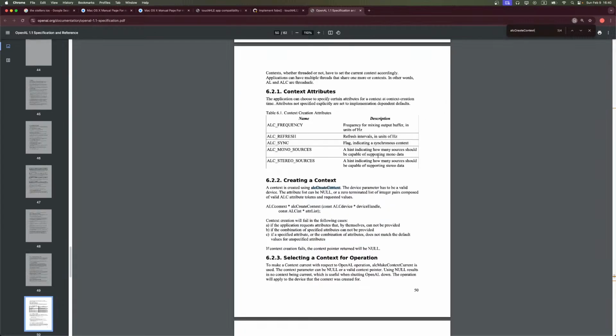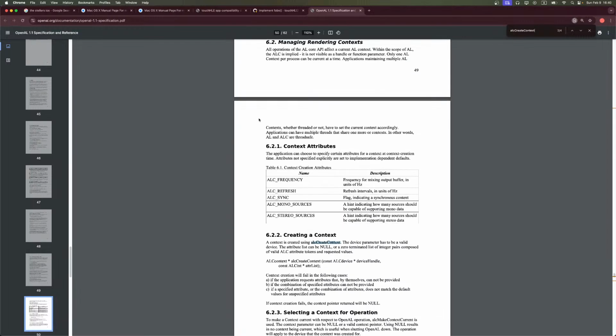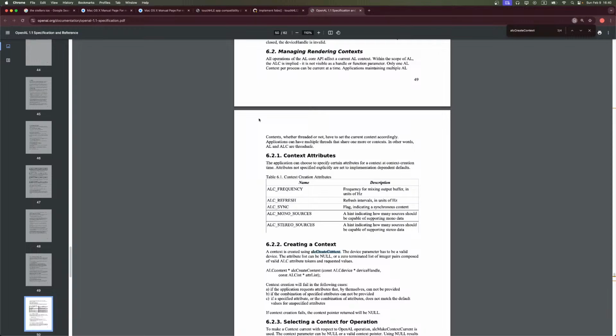What I'm trying to do right now is fix ILC create context, which passes a list of attributes, but for some reason it crashes. We do have a section regarding the context attributes. The application can choose to specify certain attributes for a context at context creation time. So this is probably the list. Attributes not specified explicitly are set to implementation-dependent defaults. And we can specify frequency, refresh, sync, mono sources, stereo sources.